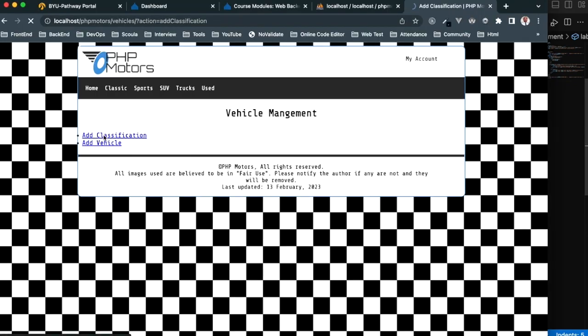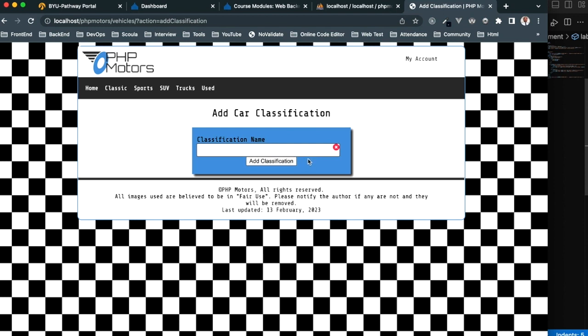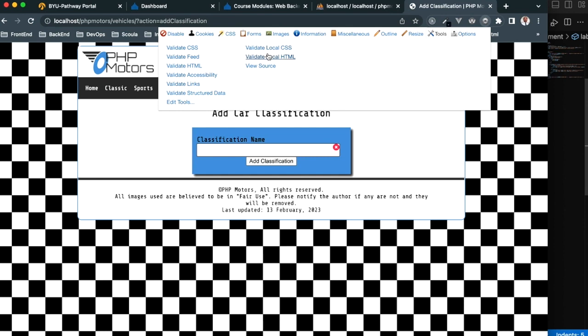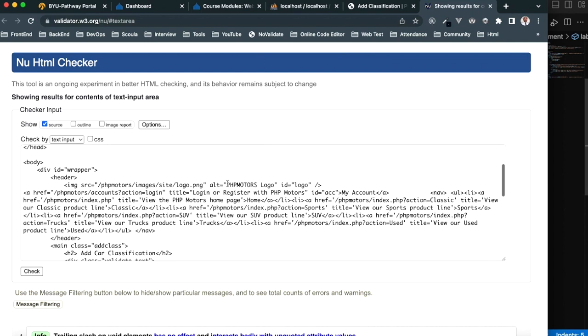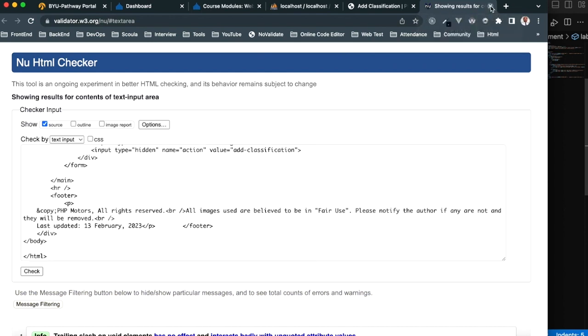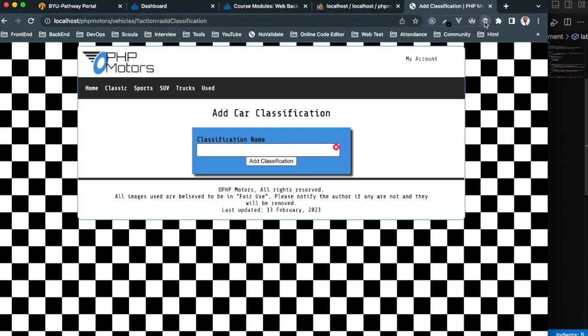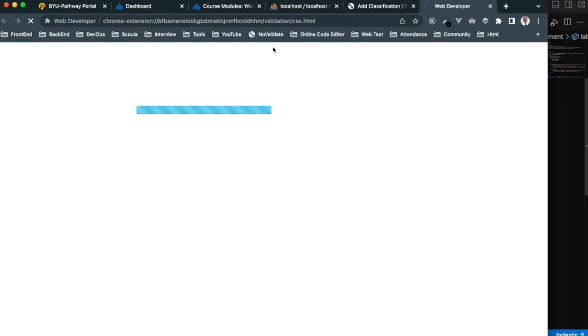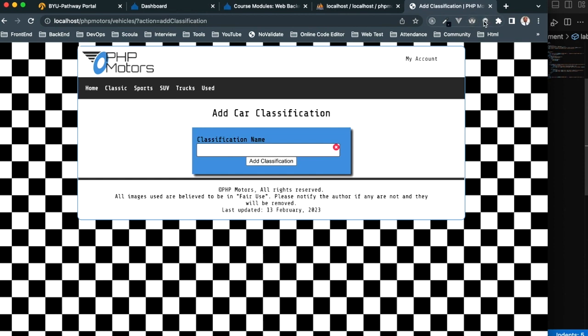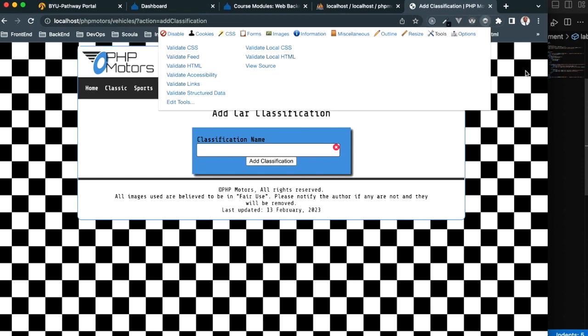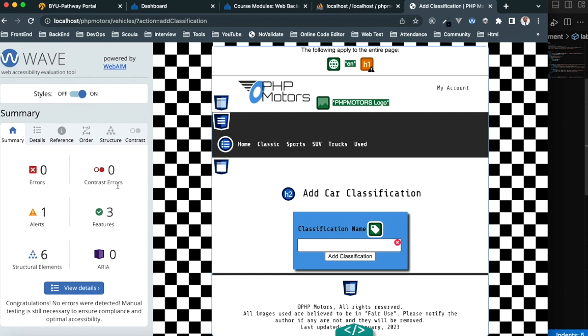Let's add a class. Before we do this, I love to do the validation. Let's just do the validation first. HTML, fine. Then let's close. Let's do the CSS. CSS, everything is fine. Let's do this one also. Everything is fine. Okay. Now let's move to.